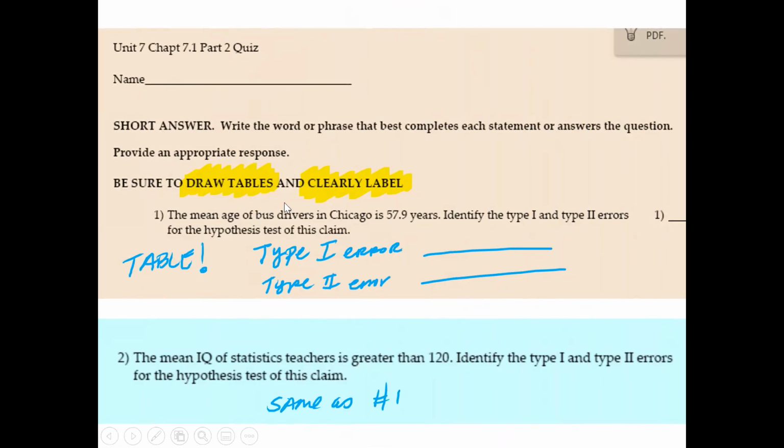The first one: the mean age of a school bus driver for Chicago is 57.9 years old. Identify the type 1 and type 2 errors for the hypothesis of this claim. Make sure you give me the null hypothesis, alternative hypothesis, and then create that little chart or grid to identify the 2 different types of errors. Second one: the mean IQ of a statistics teacher is greater than 120. Identify the type 1 and type 2 errors for the hypothesis test of this claim. So same as question number 1.